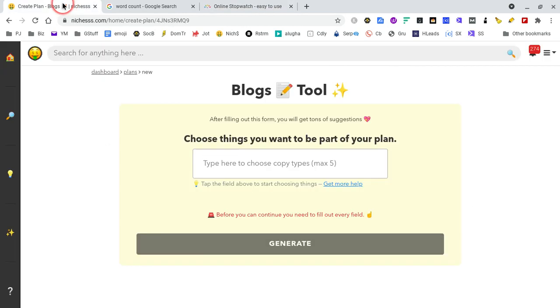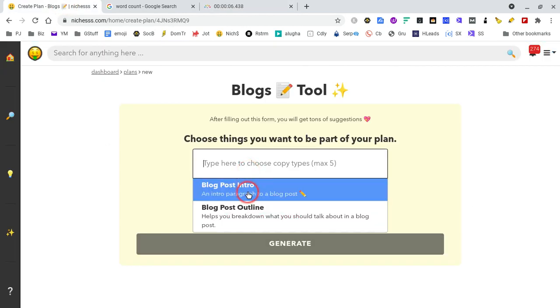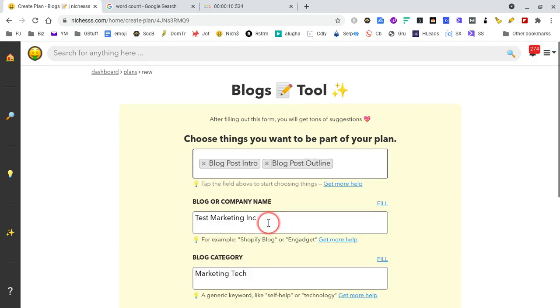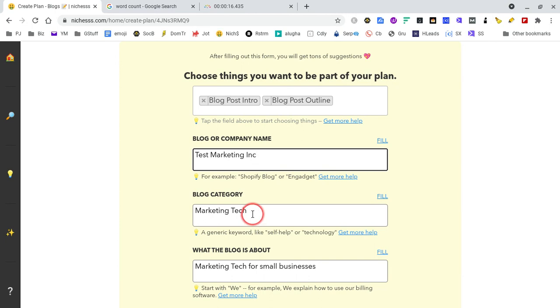We're going to choose two options here, the two options that are actually available to us at the moment. This will change as the product is being developed. So test marketing Inc., which was pre-populated before. Blog category: marketing tech. We'll just change this to small business marketing, if I can get the spelling right. So marketing tech for small businesses, I think we'll stay with that.